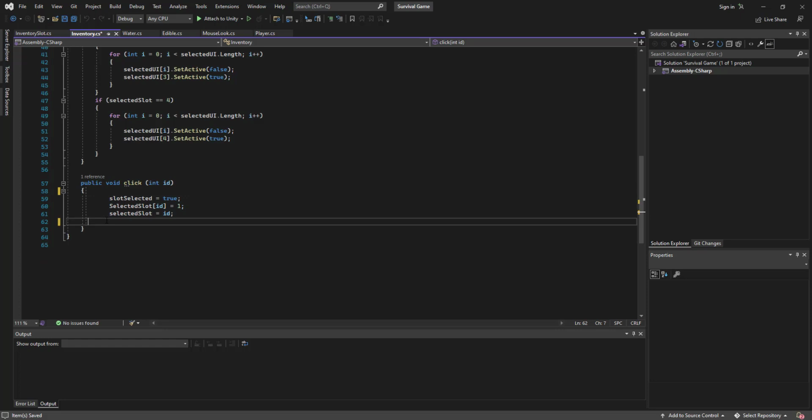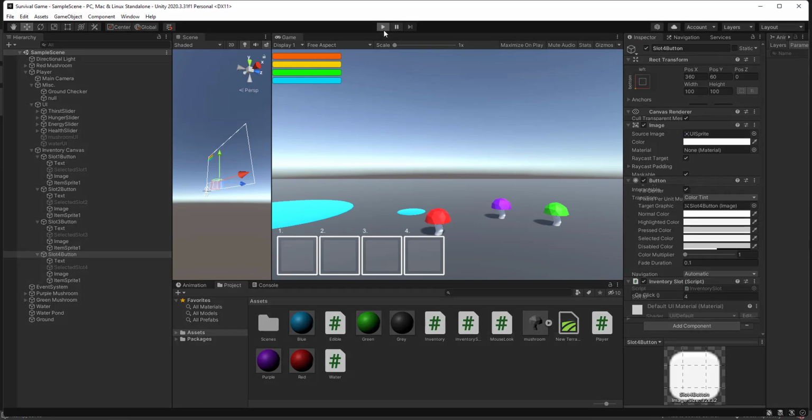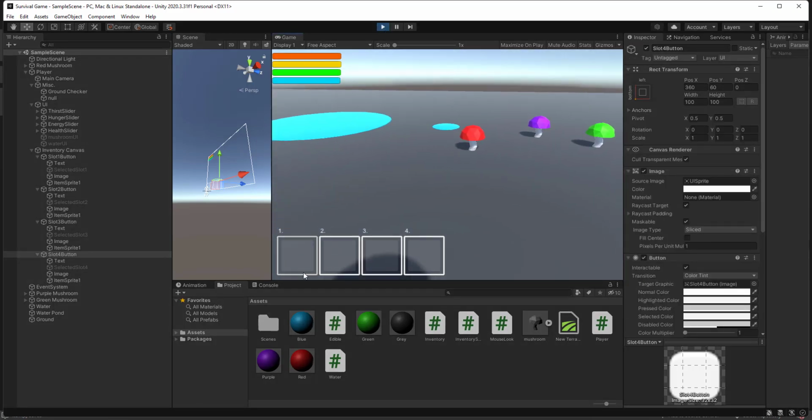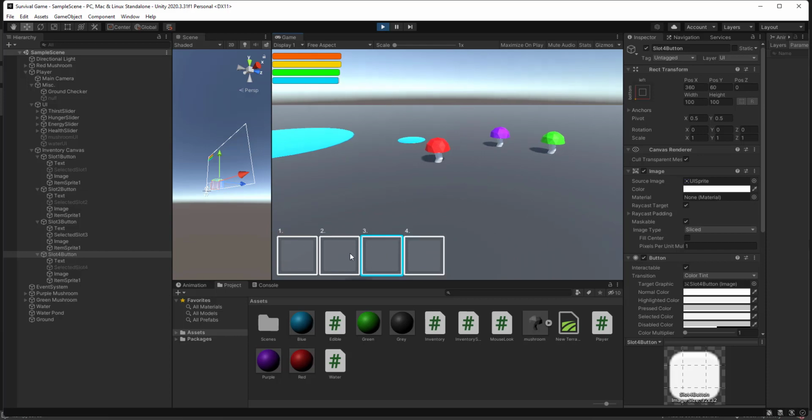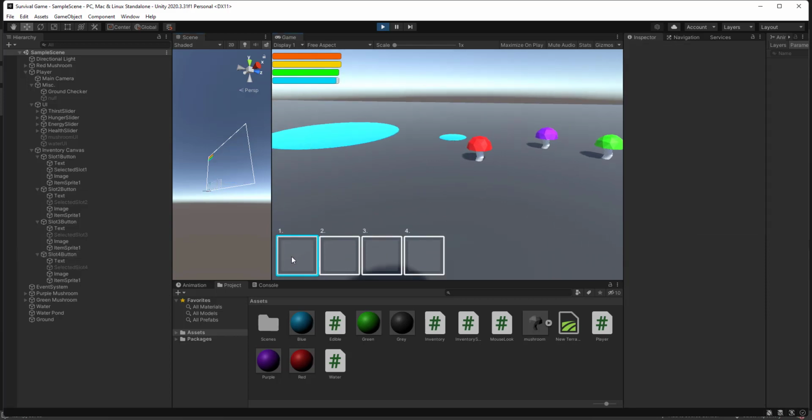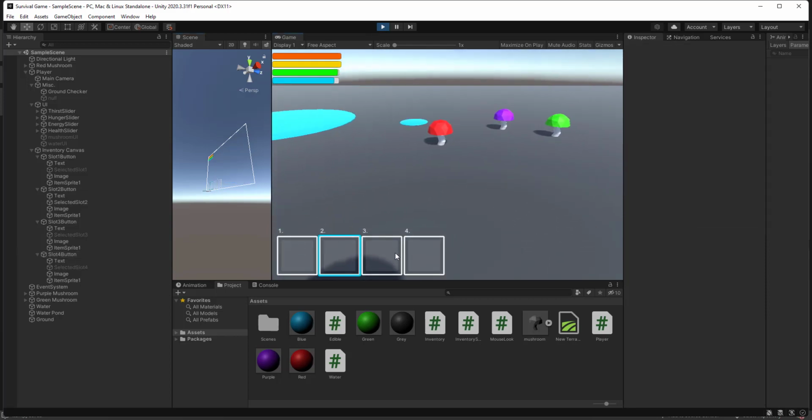Let's try that again. So we'll take away this if statement. Save that, come back, and let's give that a shot. Alright, so that's the start of an inventory. So we've got the UI, and we can select our slots.